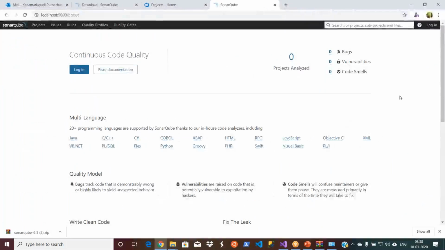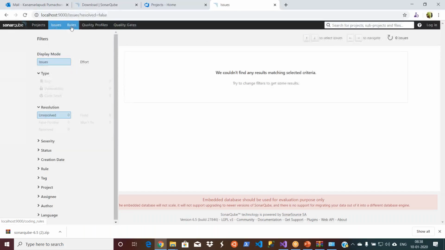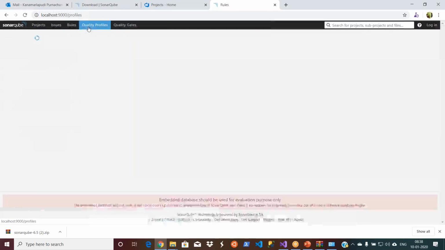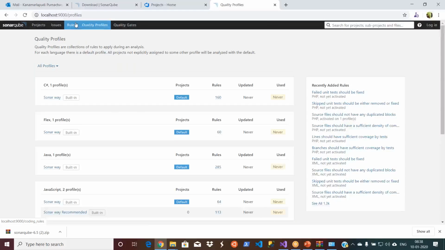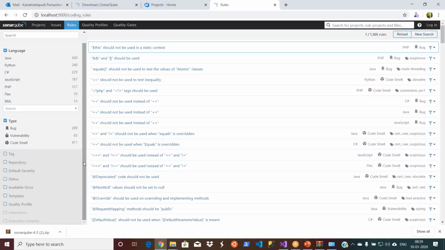This is the home page that you get. I haven't logged in, and these are all the options you get: projects, issues, rules, profiles. We were talking about the rule sets, right? You see a large number of rules here, and it supports many languages. As I told you, it supports Java, Python, C Sharp, Flex, XML, and many more. It will even analyze your database scripts, like SQL Server scripts. It will analyze and give you results.